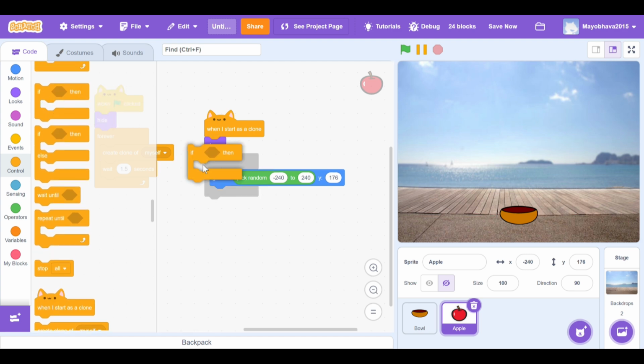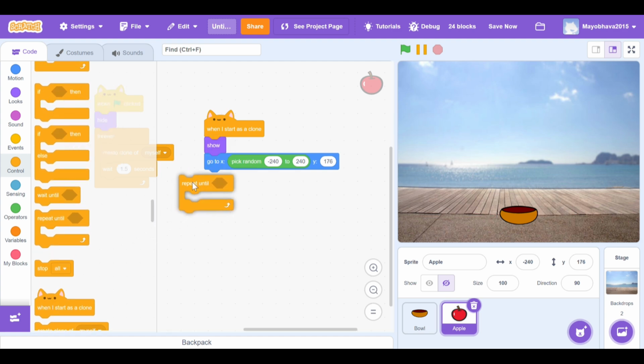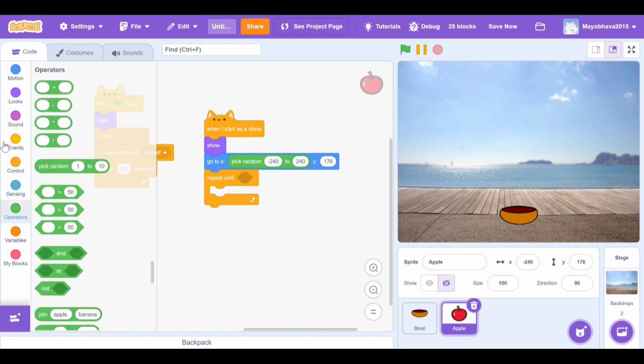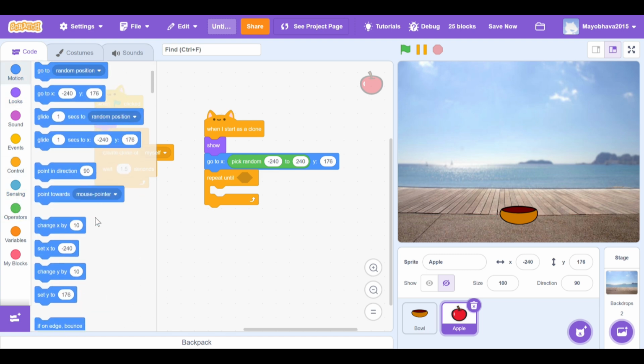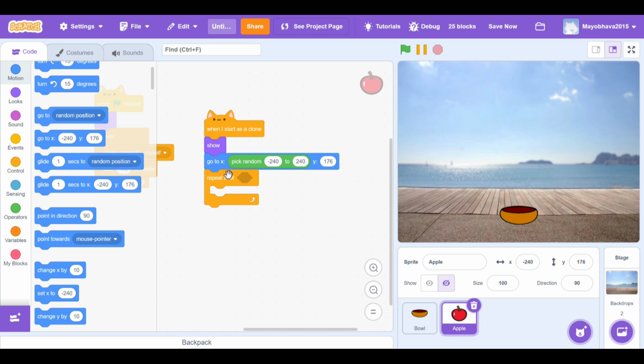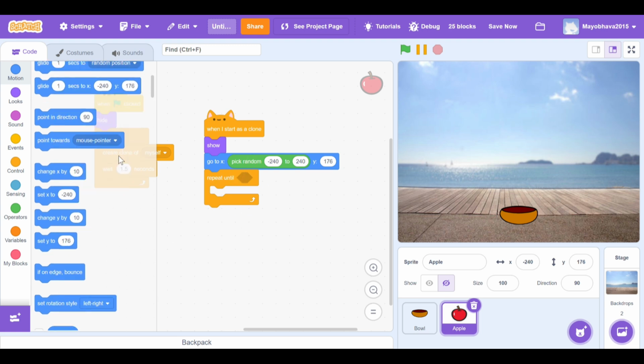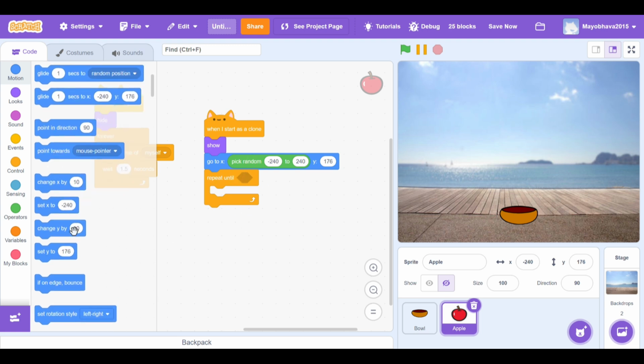Instead of using if then, let's actually use repeat until. Now let's put it in there. And I will tell you in a sec how repeat until actually works. So change x by negative 2. Sorry guys, I actually meant change y by negative 2. Nice.